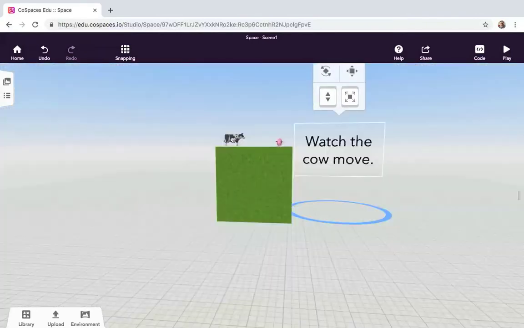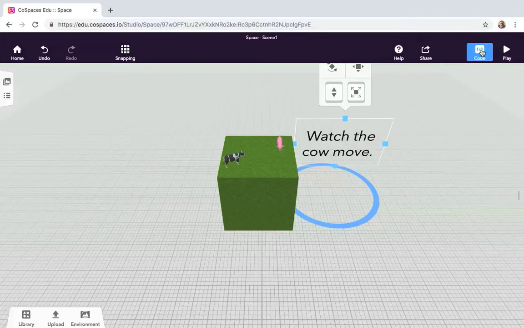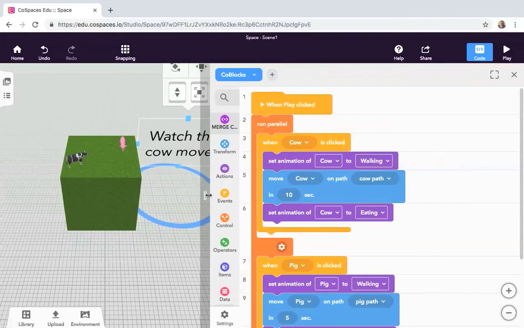That pane is off to the side, and it's high enough to where I should be able to see it whenever I get into looking at it with the Merge Cube. Let's move on to our code. So I'm going to click on code, and I'm going to move this over so I have some room.